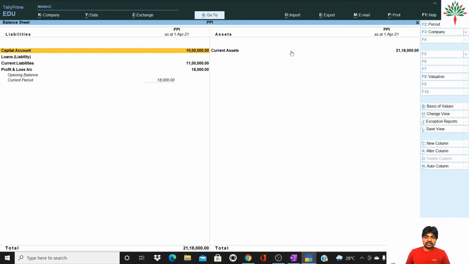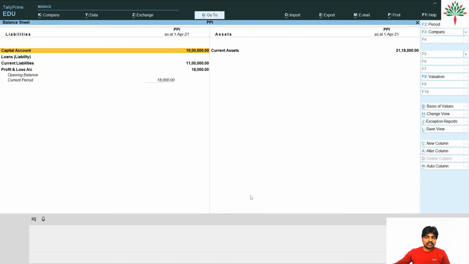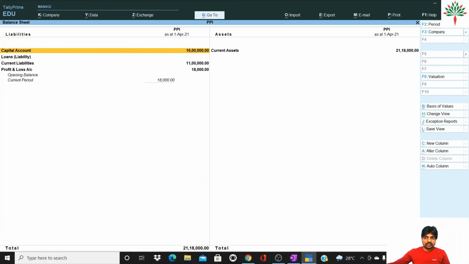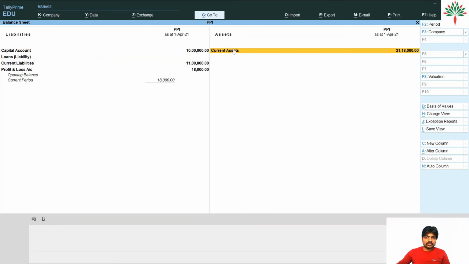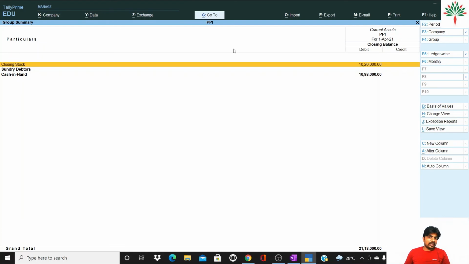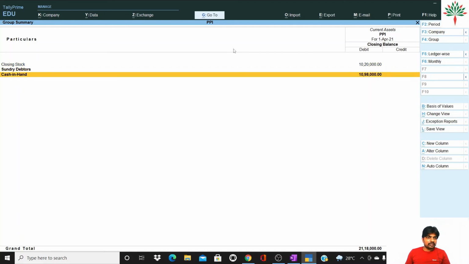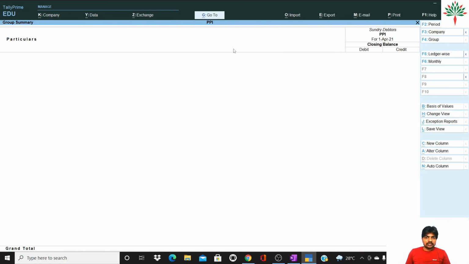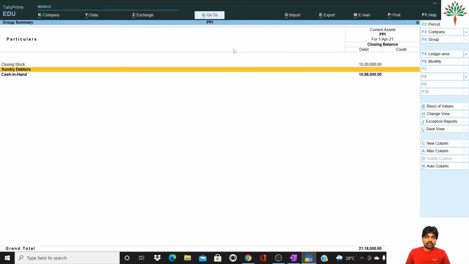Coming to the balance sheet, here it is the balance sheet. Total assets and total liabilities are given here. See below, 21 lakh 18,000 total liabilities there, and 21 lakh 18,000 total assets there. What items are there in assets? Click on it. While pressing the enter key, we will get the details. So there is closing stock of this much amount and cash in hand rupees 10,98,000. Debtors, no debtors are there because debtors have paid the whole amount, right?